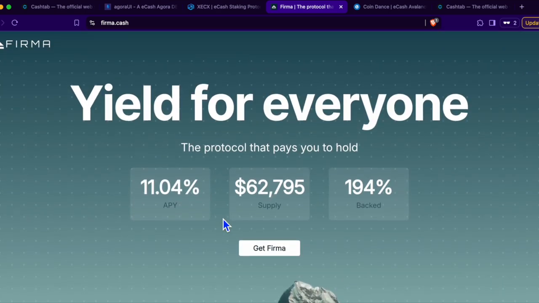Maybe I'll do a separate video on Firma in the future. What's cool about this is that because the transaction fees on eCash are so low, with Firma, even if you only hold a very small amount of Firma, you can earn a daily staking yield. Every day at the same time, you'll get your share of the staking yield that day.